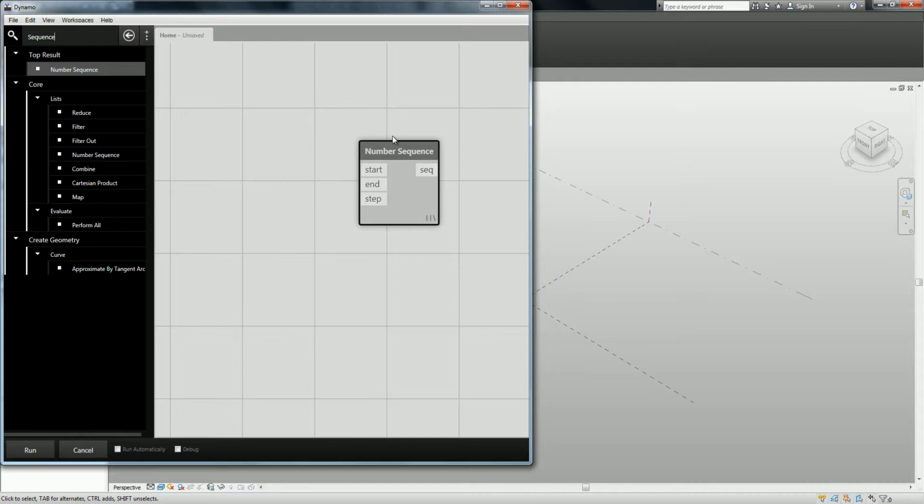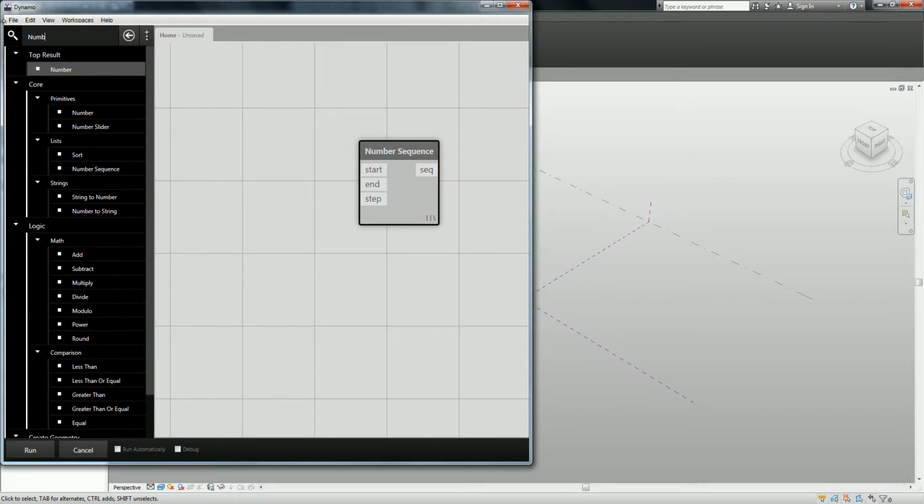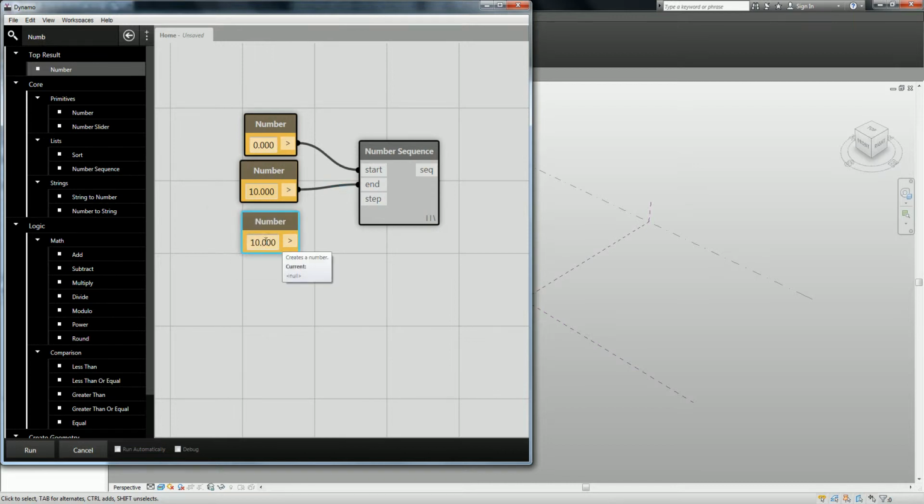I now need to create some number inputs. In the search menu, I'm going to search for the number component. I'm going to connect the number component into the start input. I can Control-C and Control-V to copy and paste the number input. After changing the value to 10, I'm going to connect it into the end input. I'm going to copy and paste it again, and this time change the number to 1 and connect it in for the step.